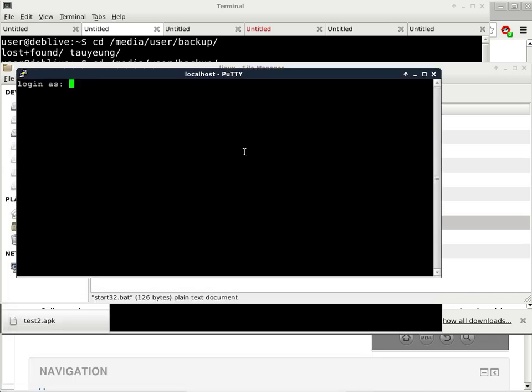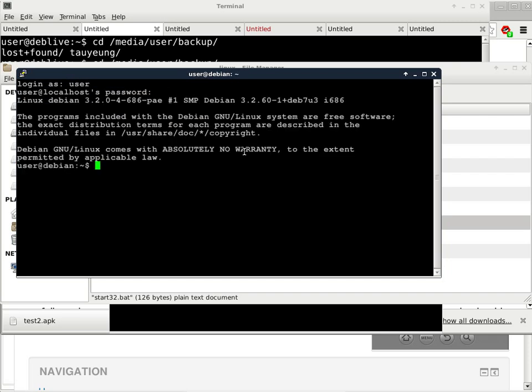Reopen it, and I'm going to log in as the regular user, and the default password of the regular user is just user. For this particular class, you can just use this account. You don't have to set up your own account for your own homework assignment. If you want to do that, that's fine with me too.